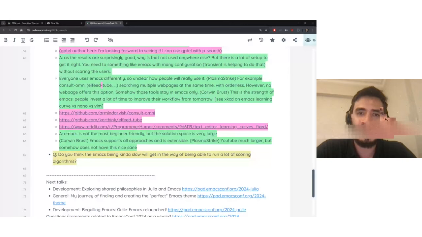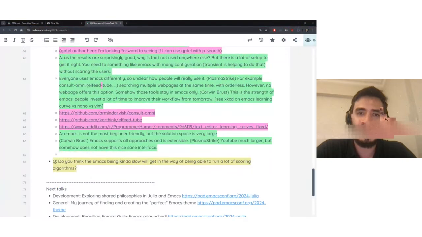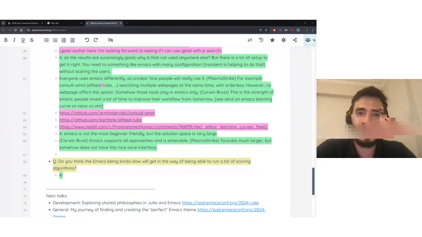Yeah, sounds good. It looks like there's one other question. Do you think Emacs being kind of slow will get in the way of being able to run a lot of scoring algorithms? This is actually a thought I had.